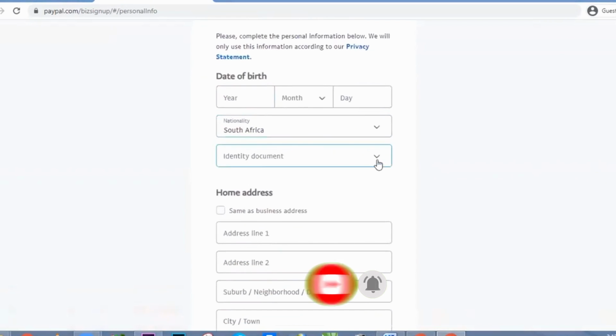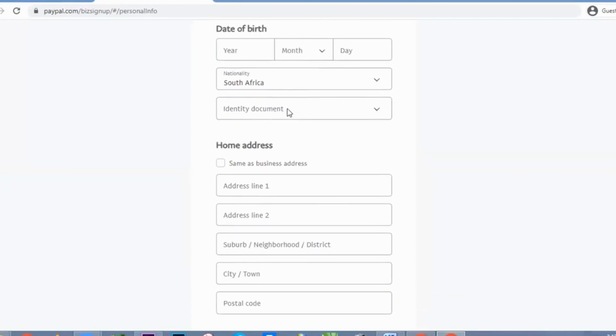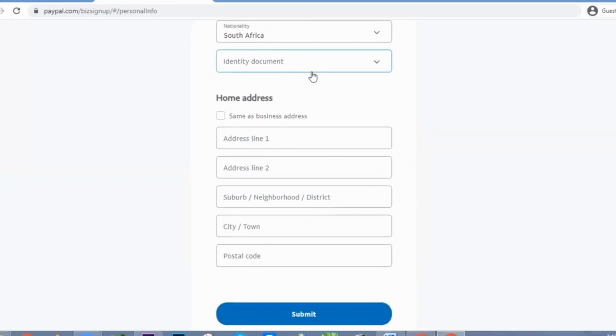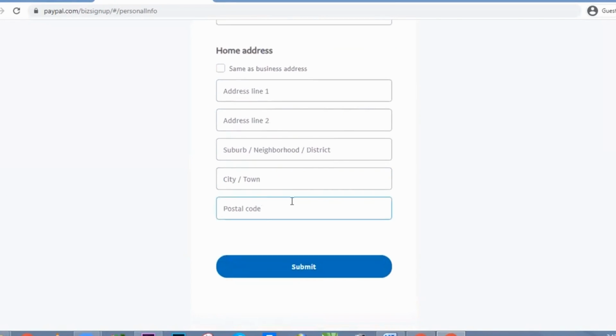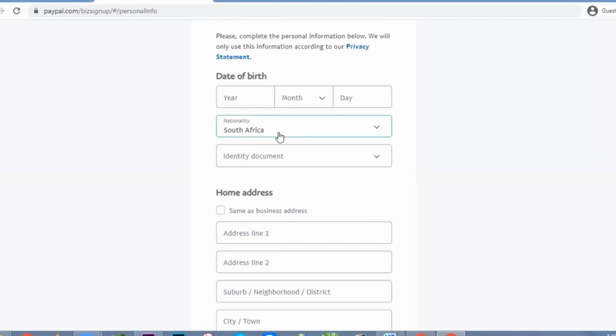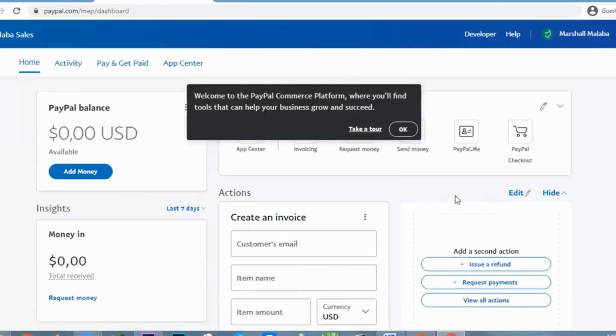Then I'm going to enter my details here again. What year were you born? Which nationality are you? Identity document, I'm going to link it there, and then my home address. So it's just simply filling in these details. Okay, so once you have done that, you then come to this page here. And once you're on this page, congratulations to you. You now have got a working PayPal account. There are a few more things that you need to do, but your account can actually receive payments and your account can actually start sending payments online.